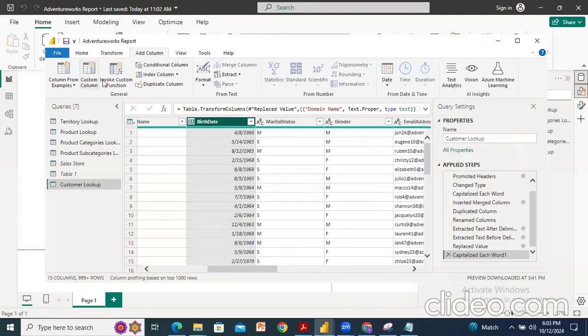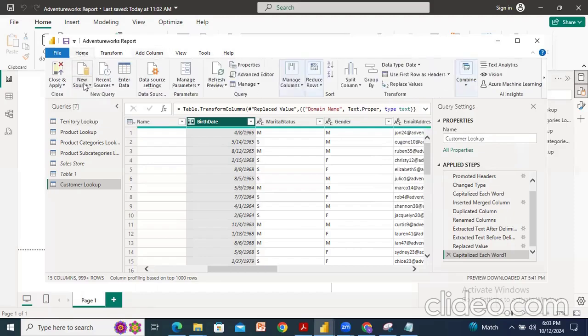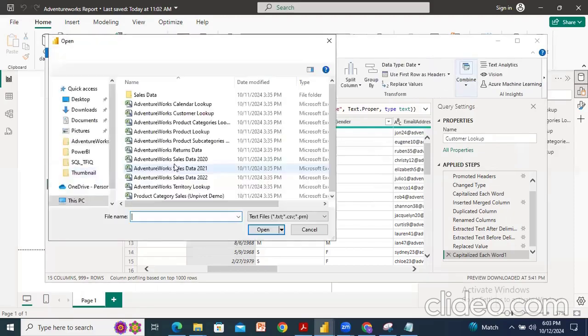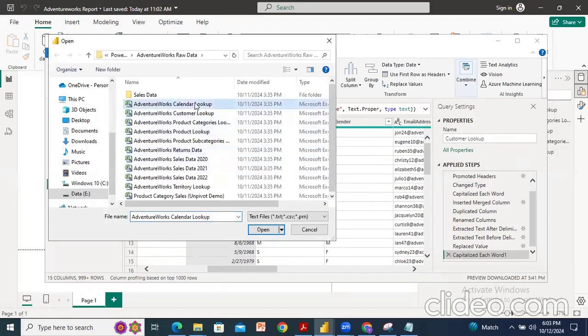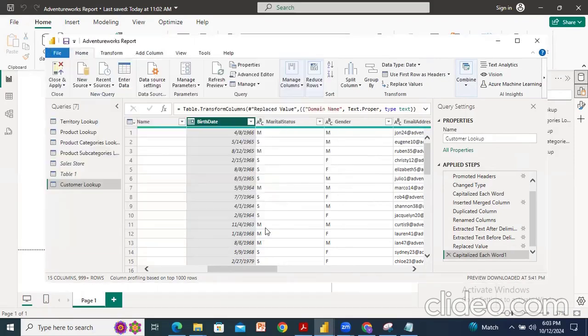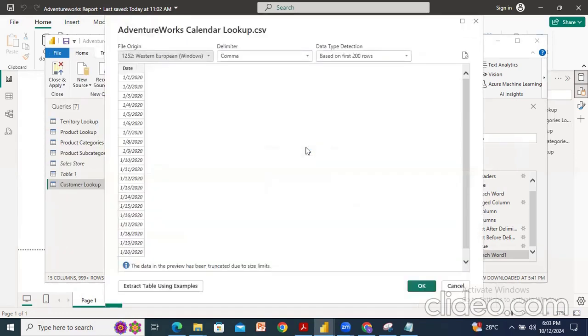For this I will load some other data set. I will go to home, new source, text CSV, and load the calendar lookup. For your information, the data sets I'm using, like territory lookup, product categories, product subcategories, customer lookup, and calendar lookup, are all tables I have shared through Google Drive. I have shared the link in the video description. In each and every video description the link is available, you can find it. Right, now I have loaded the calendar lookup.